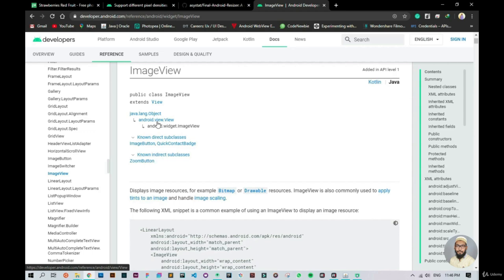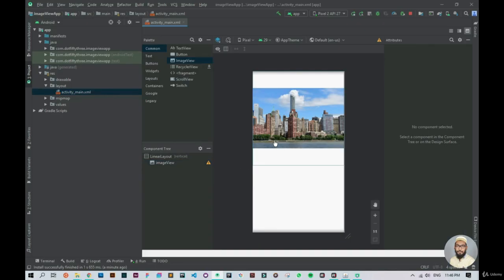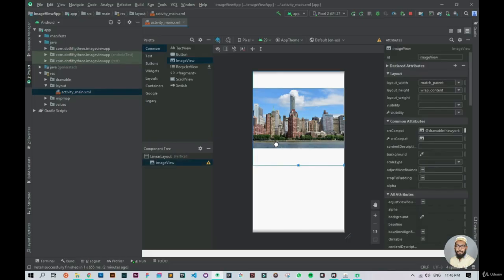So as I told you earlier, each and every component inside Android is of view type. So let's go back to Android Studio. This means that the attributes of the image view must be similar to the other attributes of the view type, so the attributes must be the same as the text view, the hint in the text view, the edit text and the button.